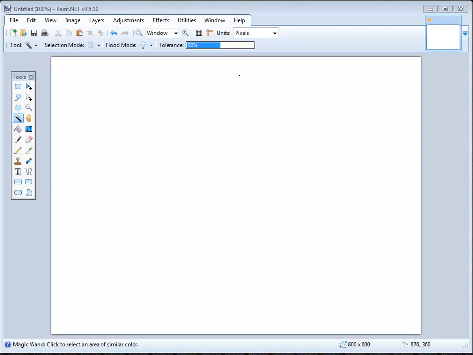Paint.net is probably my favorite free image and photo editing software that there is out there available. Some of the reasons that I like it so much is it's very easy for teachers to use. It offers a lot of the same advanced editing options that Photoshop offers, but I also love that it has a Microsoft feel to it.